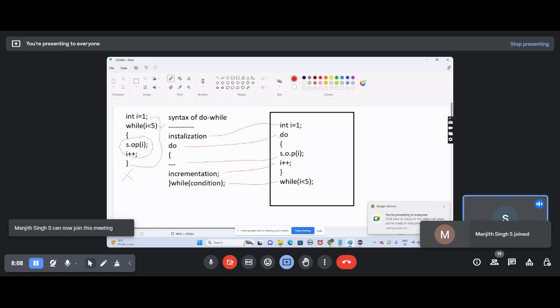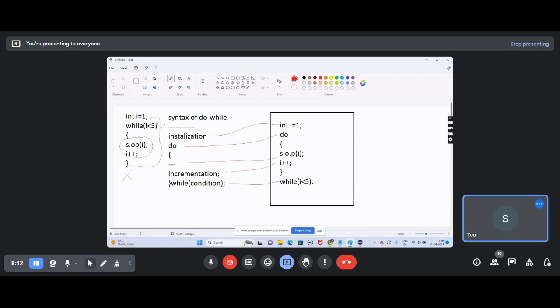So in the while, first it was checking the condition. If the condition is true, then the set of statements will execute. If the condition is false for the first time itself, then the set of statements will not execute. Right?